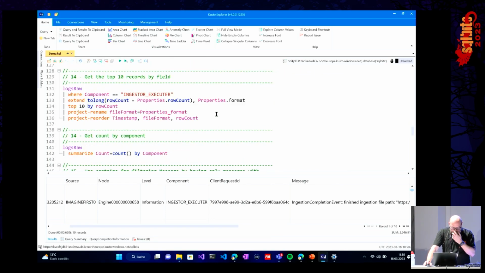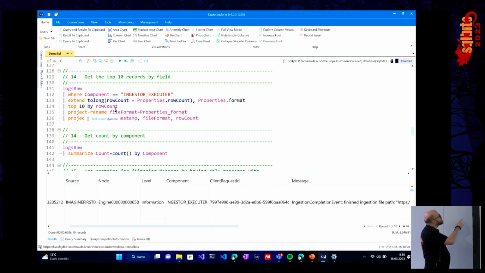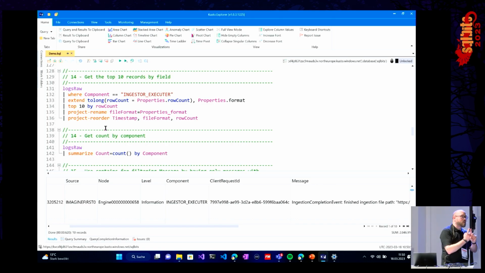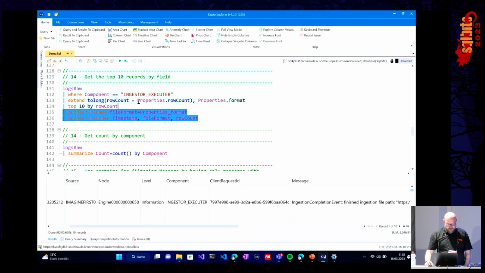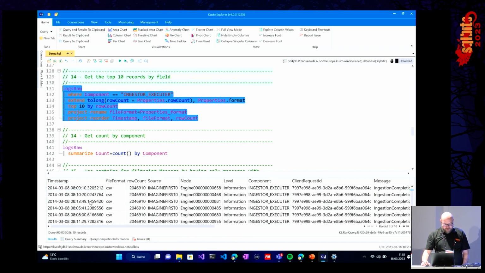And what we can do as well is rename fields. Sorry, not rename files, rename fields. This is done by project rename, and in this case the file format will be properties format. The other thing we do here is a reorder. We can reorder the columns in our data set to have timestamp, file format, and row count in the front. So you can see like this, we just have timestamp, file format, and row count in the front.